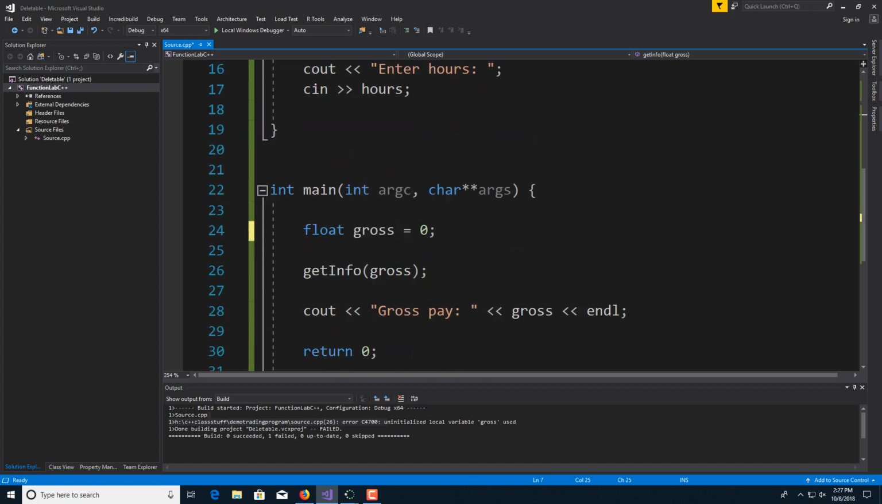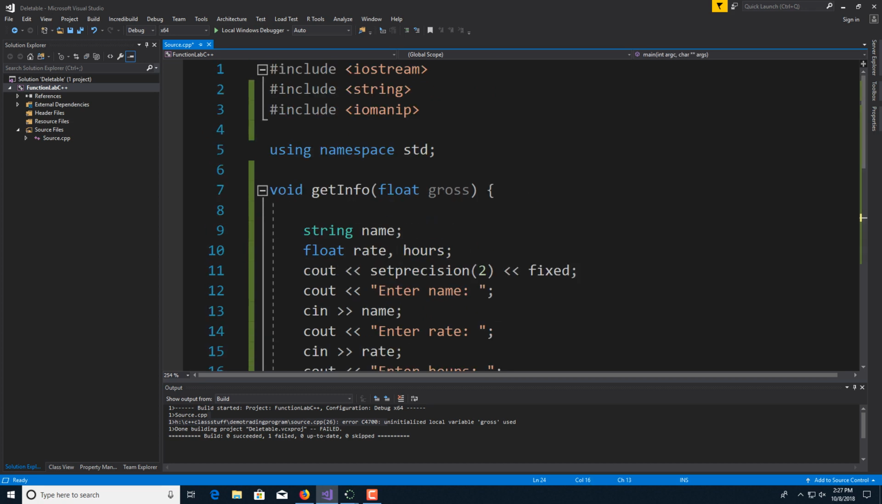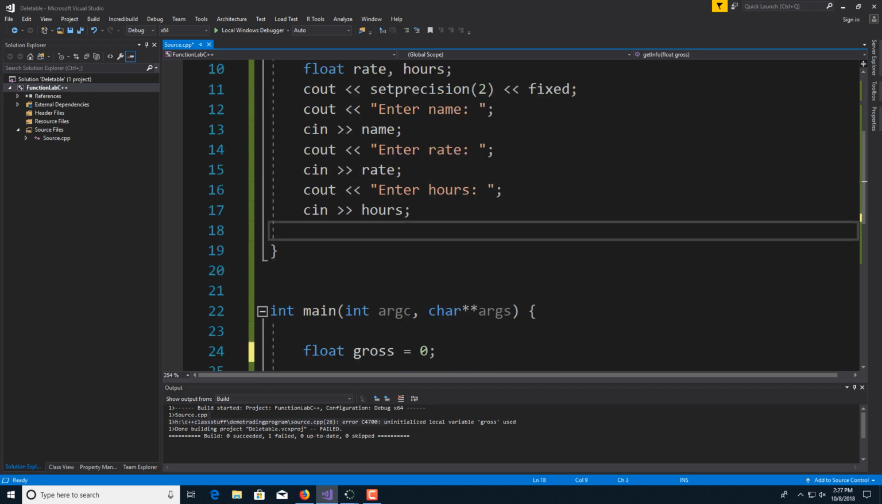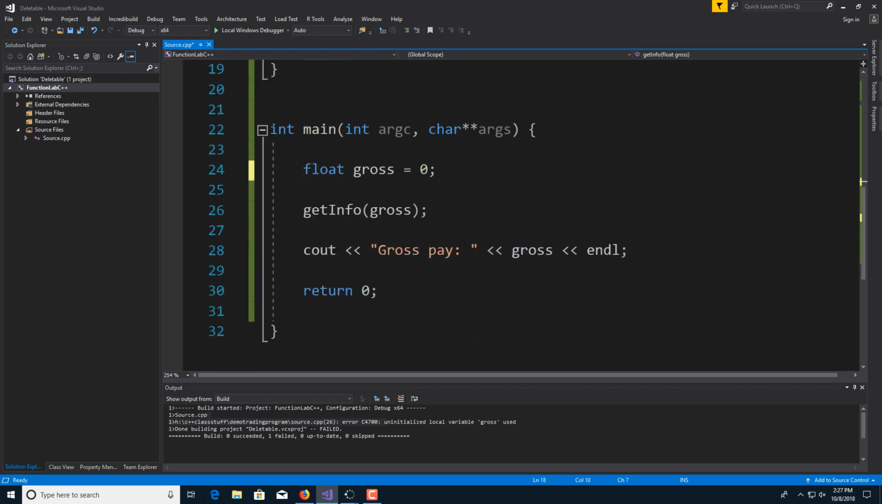Now, it makes a copy. It's important to know this makes a copy of this variable when we call this function. And so up here we have a copy of gross. We do our thing. We can say gross equals rate times hours. But because this is a copy, it does not change the one in main.